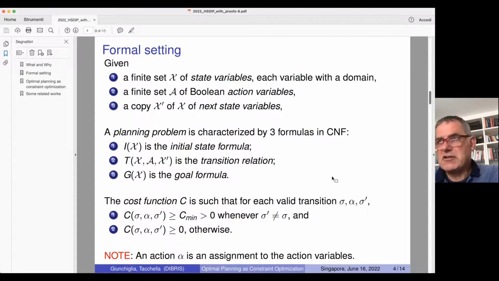Then we have a cost function which is associated to every transition from a state sigma to a state sigma prime because of an action alpha, a cost which is assumed to be positive whenever sigma prime is different from sigma, and which can be positive or equal to 0 otherwise. And notice that for us, an action is just an arbitrary interpretation of the set of action variables.